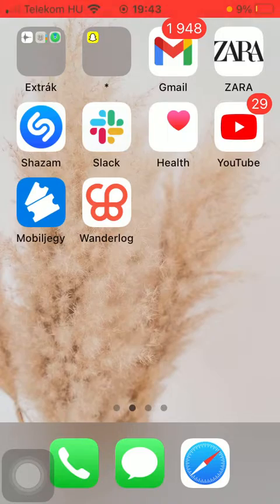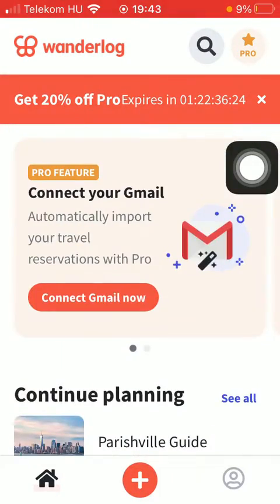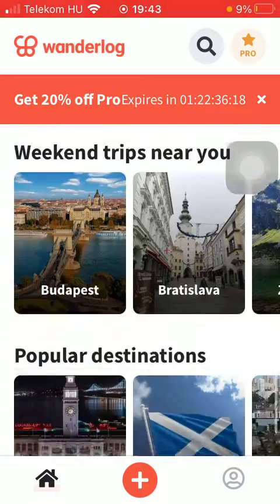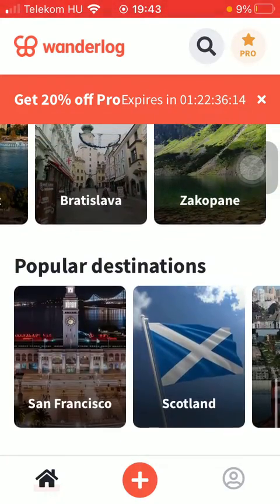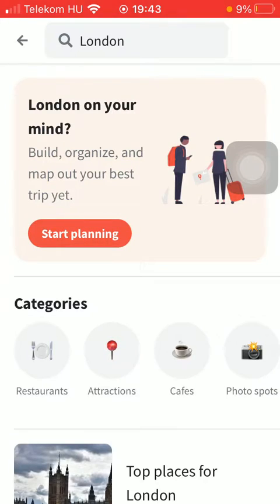First of all, open the application on your phone. After that, tap on the home button down below in the left side corner of the screen. Scroll down and here you can find featured guides and vacation trips near you or popular destinations. So click on the relevant option that you would like to check out and discover in more detail.